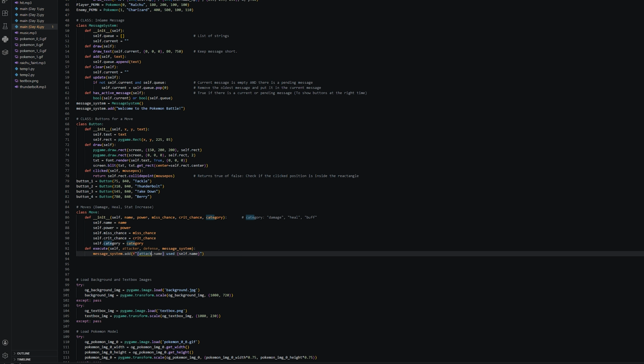This is attacker. Based on what move you use, it could be damage, it could be heal, it could be buff. All the messages will be different. And of course, if you miss, then a miss message must appear.